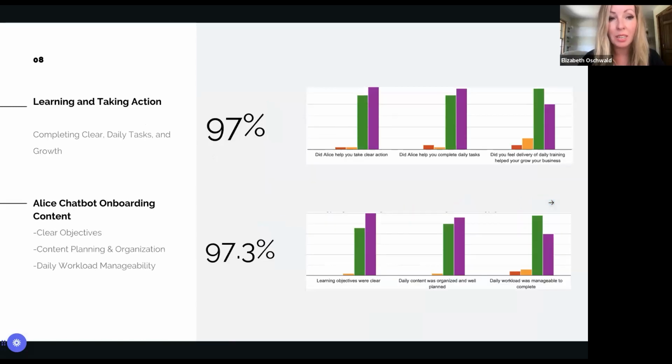The learning and taking action, 97% said that completing clear daily tasks helped them take action, that they felt that the delivery of the daily training helped them grow their business, 97%. 97% also said that they felt that the chatbot onboarding gave clear objectives. They loved the content planning and organization that was provided.